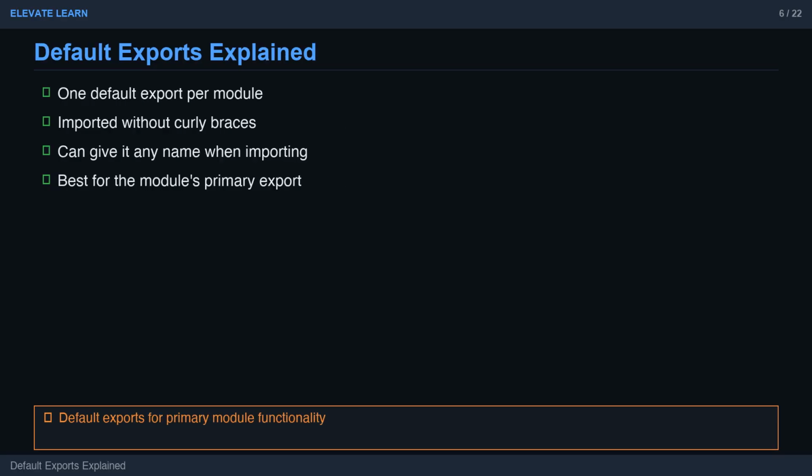Default exports are different. Each module can have exactly one default export. It represents the primary thing that module is about. When you import a default export, you don't use curly braces, and you can name it whatever you want. Notice in the example, we export a logger class as default, then import it without braces and call it logger. You could have called it myLogger or anything else. Default exports are perfect for when your module has one main purpose. A file with a single utility function, a component, a class: make it the default export. Keeps your imports clean and intuitive.